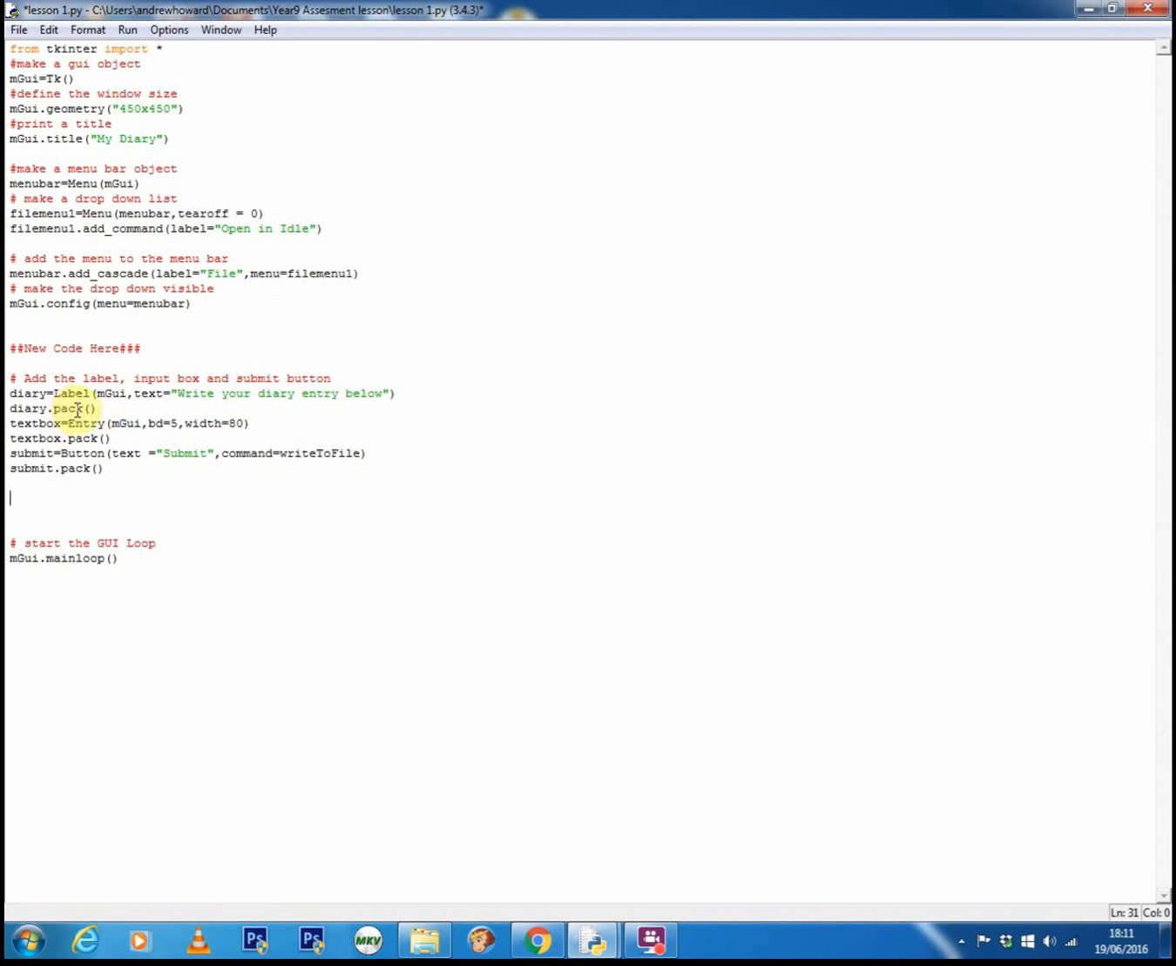The .pack command will place objects in the order that you declare them, so this one will go at the top, this one will go below, then that one will go below that. So that's how you can control where they appear on the actual window itself. They're just centralized on the window as you put them. There's no control to move them anywhere particular, just by using the .pack command as it is.